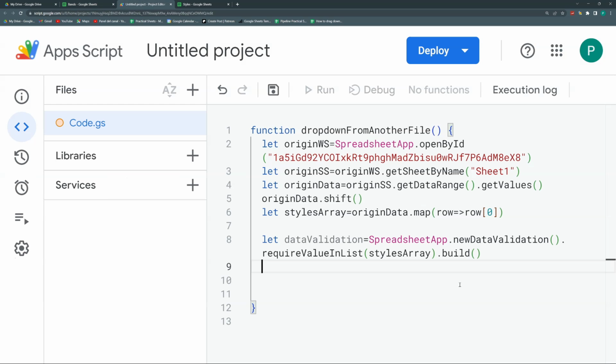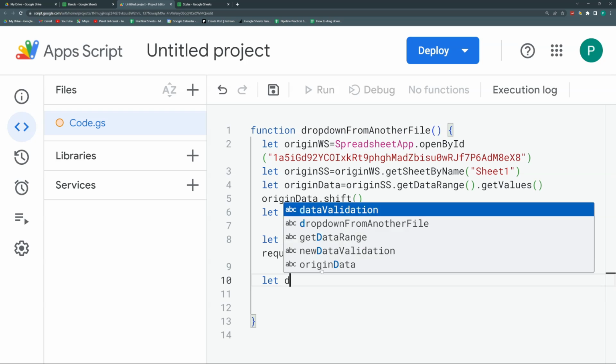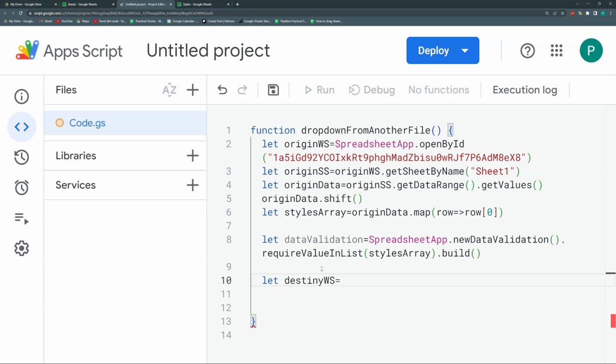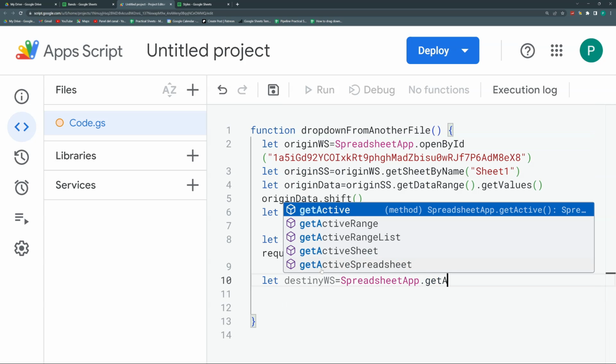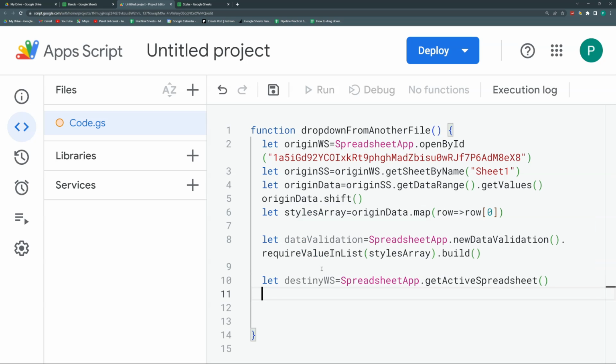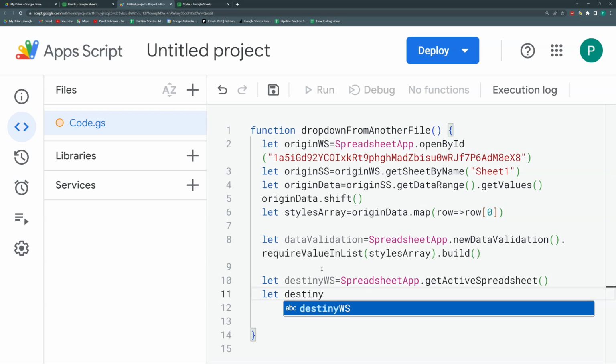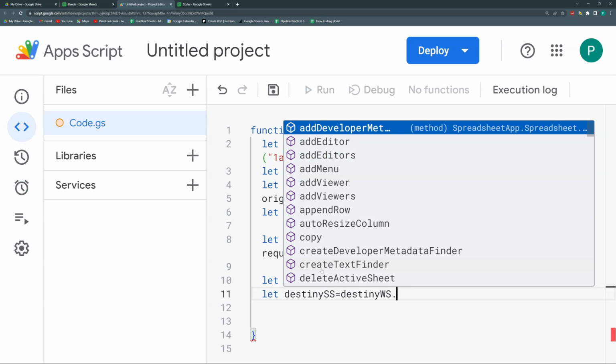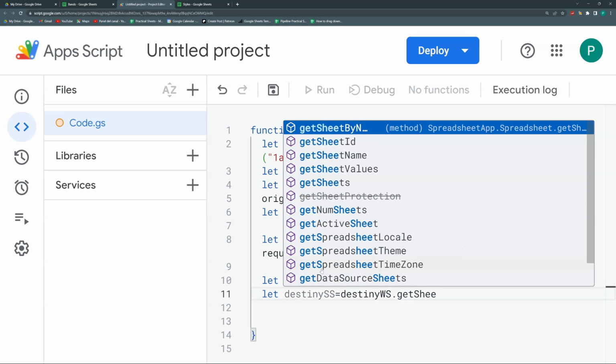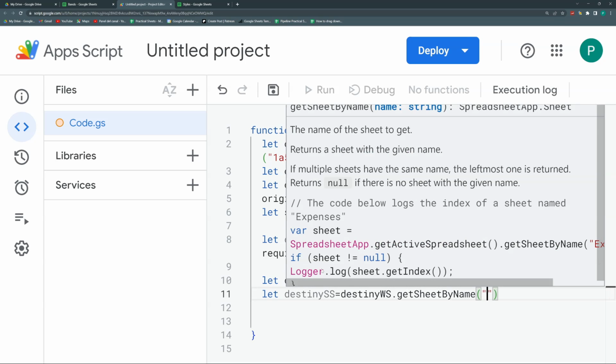So here I had my origin worksheet and my origin spreadsheet. Now I need my destiny worksheet and my destiny spreadsheet. So destiny worksheet will be the one I'm in right now. So it's as easy as SpreadsheetApp.getActiveSpreadsheet. Then my destiny sheet is inside my destiny spreadsheet. I will call getSheetByName, and the name was dropdown with GAS.